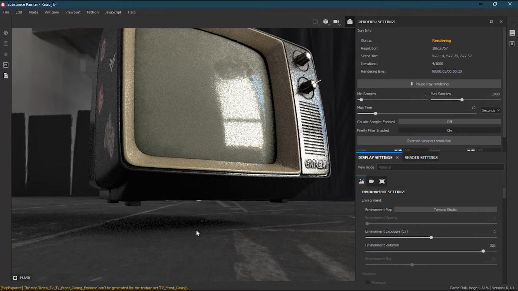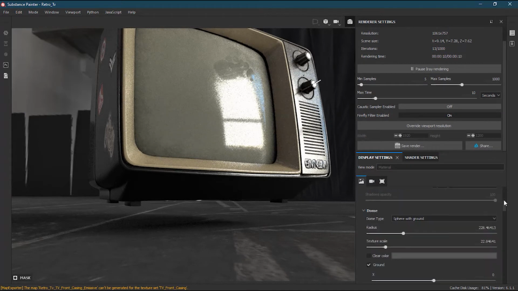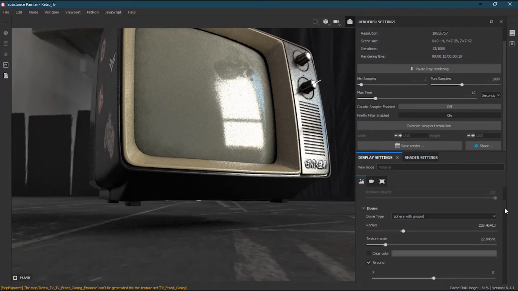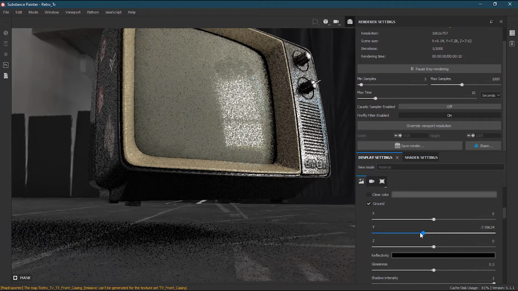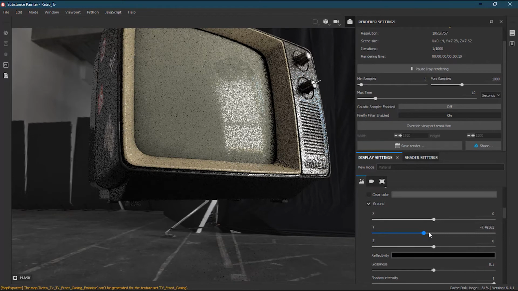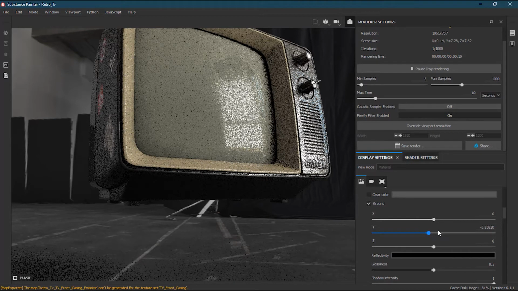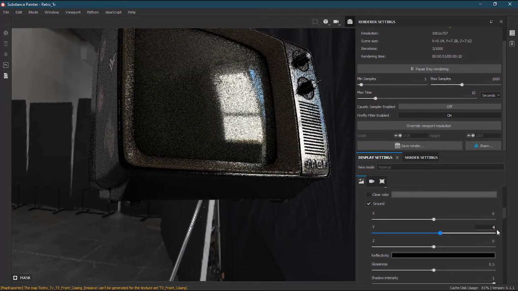So if you want to change this, what you can do is simply go here, to this option. Somewhere you have the ground settings. Inside the ground settings you have the y-axis. If I decrease the y-axis, you can see it goes more below. If I increase it, it will come closer to the object. So I have to bring it closer. Something like 4. Let's see how it looks.